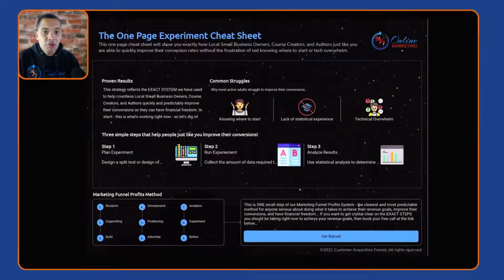Okay, so with that being said, I've gone through and covered step 8, which is the experiment stage. Now, do we have any questions? Anybody have any questions?